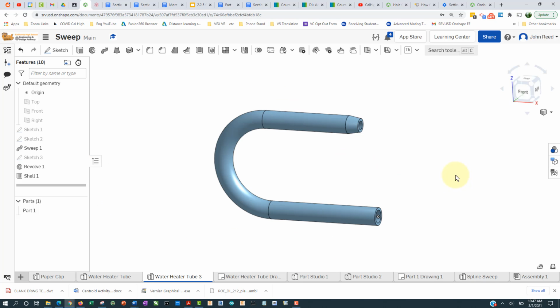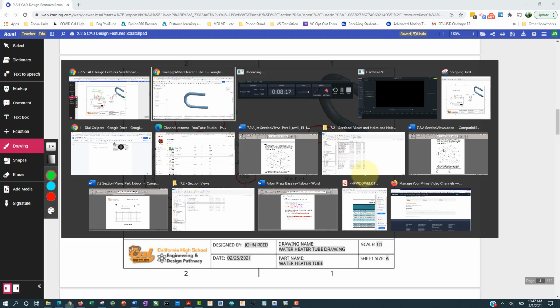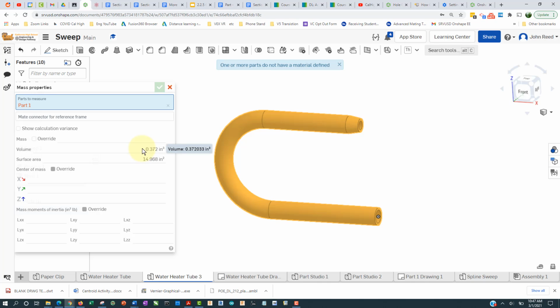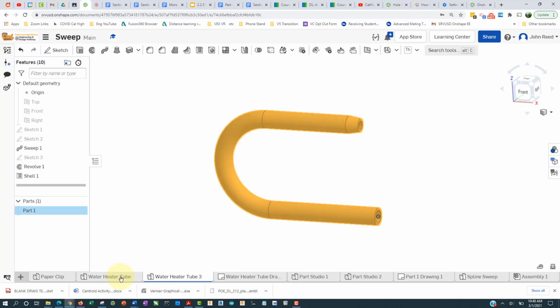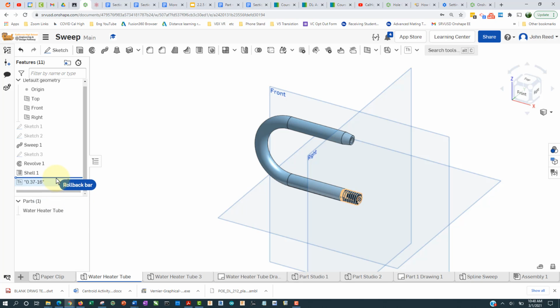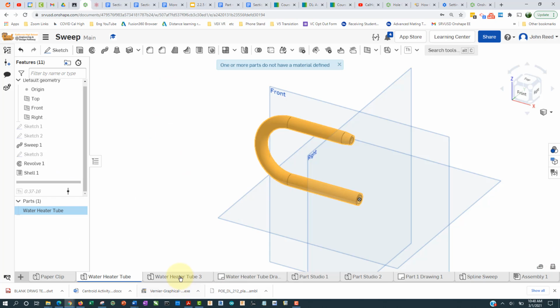Okay, so there is our part, and that is pre-threads, right? Here's our threads. And what I'm going to do is check the volume of that. 0.372. I think that's what I got before. Let's check that with the original. Here's a water heater tube, and I'm going to take the rollback bar and get rid of those threads. And let's see if I get 0.372. 0.372. There we go. So it looks like this one's okay.